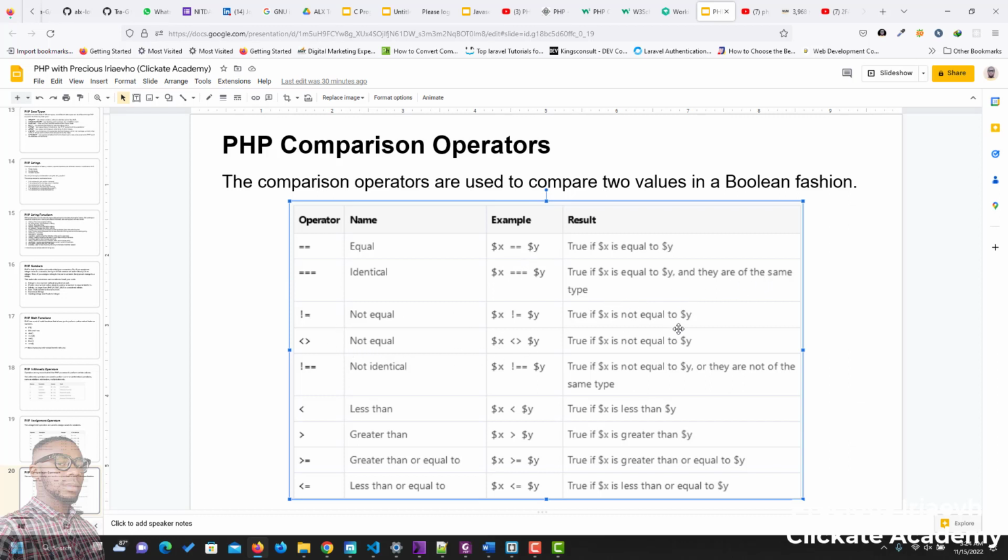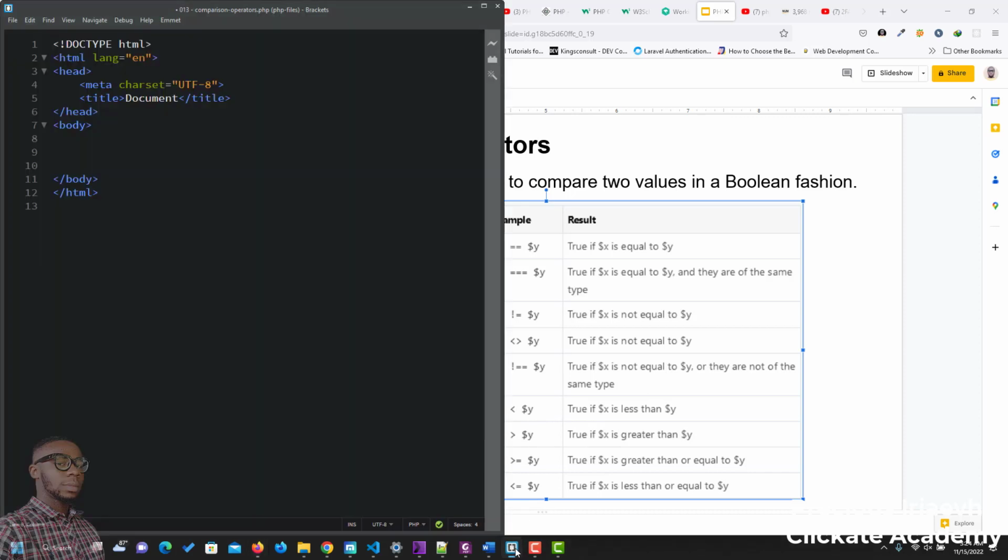We also have identical, that is, they are of the same value and of the same type. Then you have not equal to, and also not equal to in another fashion, and not identical, that is, they are not of the same type and of the same value. Less than, greater than or equal to, and less than or equal to. So let's see this in action.